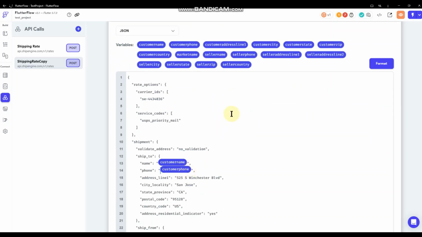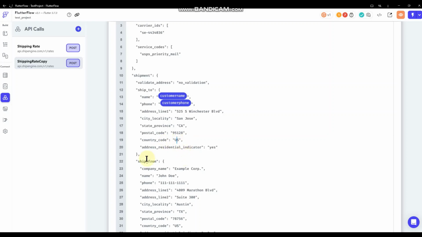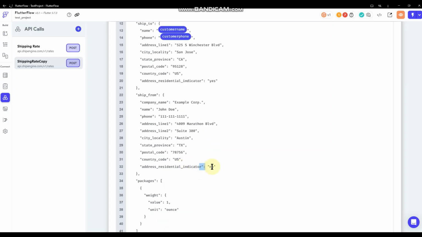Because I have this set up again to use just USPS, I would set this up so that the seller and the buyer, there's no international shipping, so they'd have to be within the US. So I actually wouldn't set this as variable. I just leave it written as US. And then as noted for address residential indicator, this would be set as yes, it would not be a variable. And this one would be set as no, not a variable, and that's set as US.